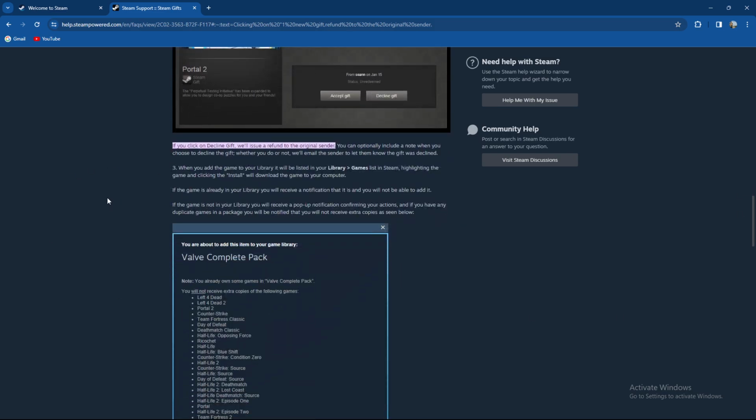Then if you click on decline gift, they'll issue a refund to the original sender, and you can optionally include a note when you choose to decline a gift. Whether you do or not, they'll email the sender to let them know the gift has been declined.